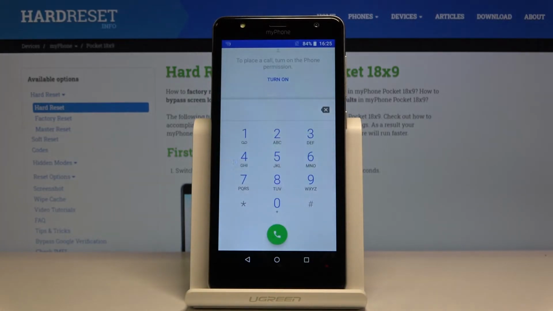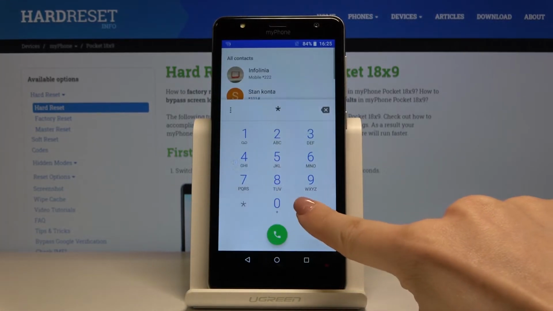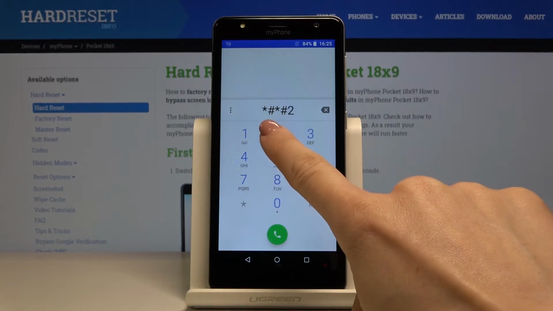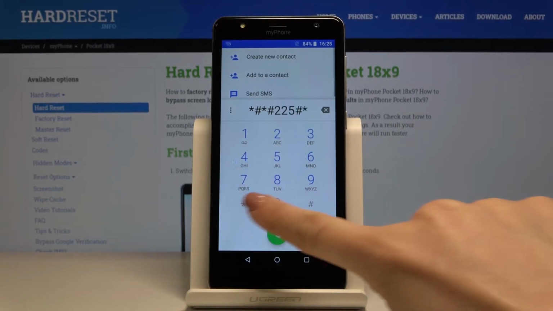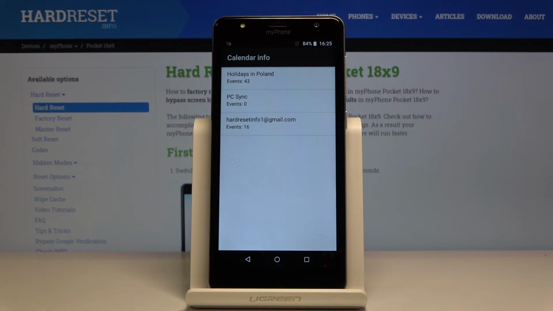And it's time for the second code, and it's *#*#225#*#. And this is the calendar info. So here you will find all the important dates, celebrations, any anniversaries that you have in your Google Calendar in your internal storage. From now on, you will not be surprised by any events, so you can smoothly enter this code and check all the upcoming events.